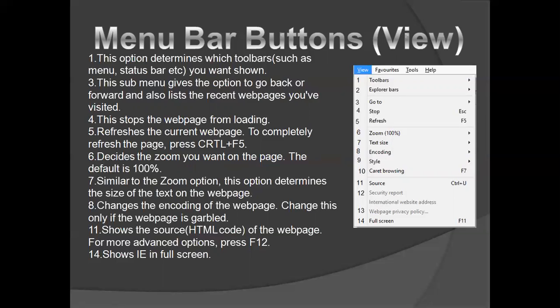Then number 11 we have source. It shows the source of the HTML code on the web page. All right, so that means you will see how the web page is formed. Now whatever is written on the web page has to be inside some tags and attributes. All those will be shown to you. And number 14 is full screen. That means your particular web browser or your web page will be shown in a full screen. All right.